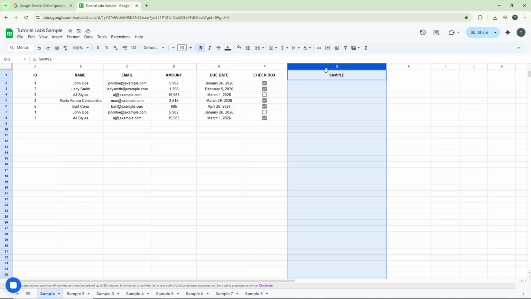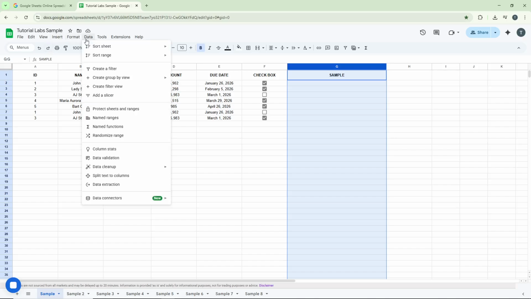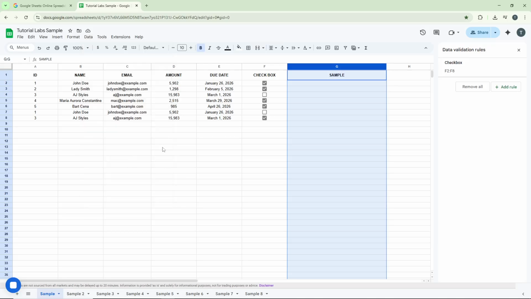With your cell or column selected, look at the top menu bar and click on Data. This will open a drop-down menu with various data management options. From this menu, click on Data Validation. This feature allows you to control what type of information can be entered into your selected cells, ensuring data consistency and accuracy throughout your spreadsheet.